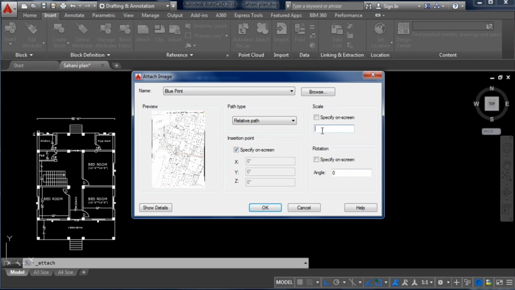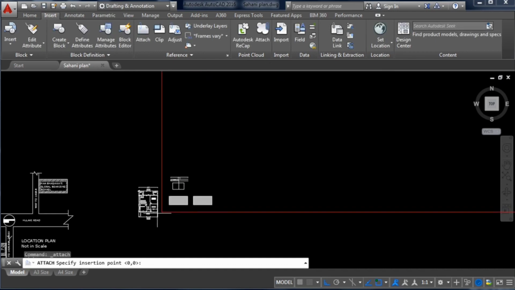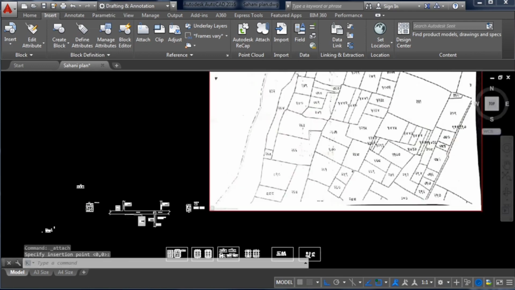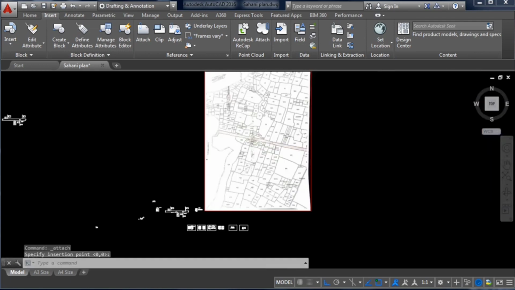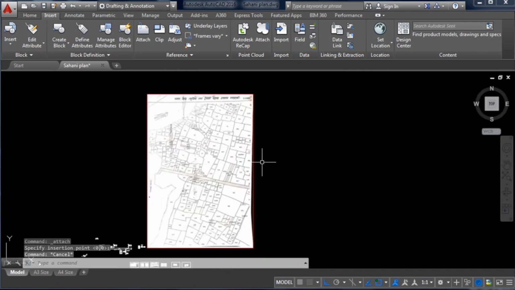1:2400. Okay, so put here 2400. Now we have to specify the corner of this blueprint, so where you have to put. Okay, so I am putting here. Click on the workspace anywhere. So this blueprint has come into the workspace of the AutoCAD.